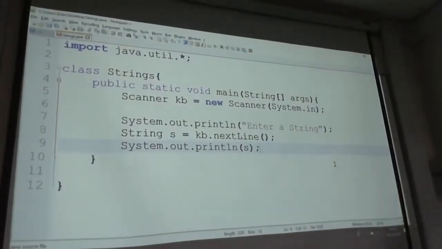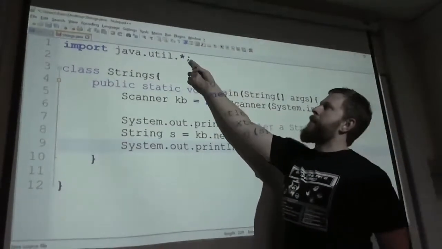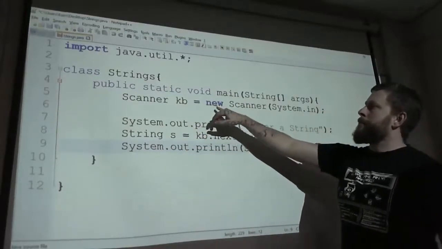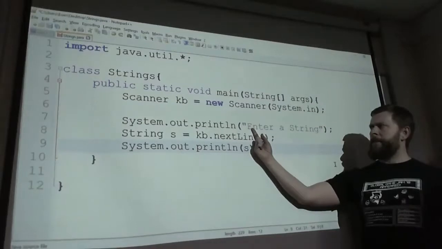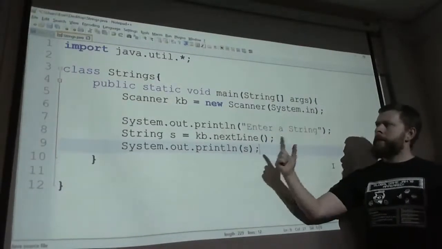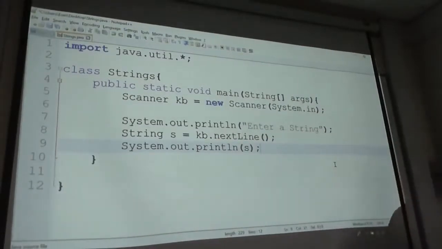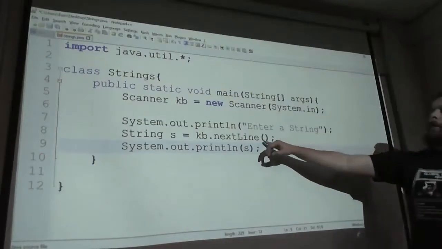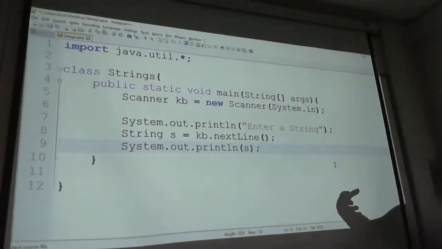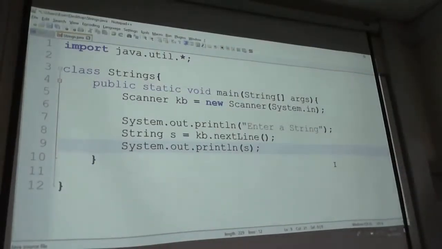Here is the one example I'll do before coffee. I have my import at the top, so I can declare my scanner. I ask the user to enter in a string. To take user input for a string, there isn't a next string command. If we take in an integer, it's next int. If we take in a double, it's next double. If we take in a boolean, it's next boolean. But for taking in a string, the command is next line, which will take all of the characters that you type until you hit the return key.